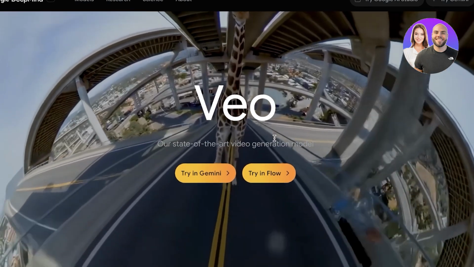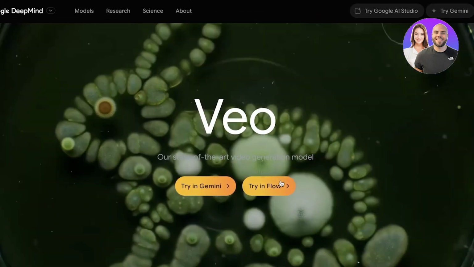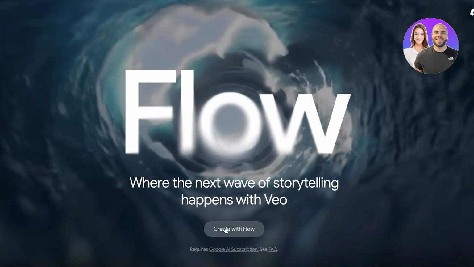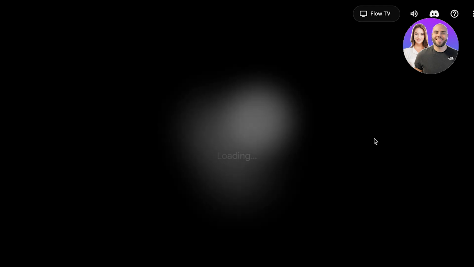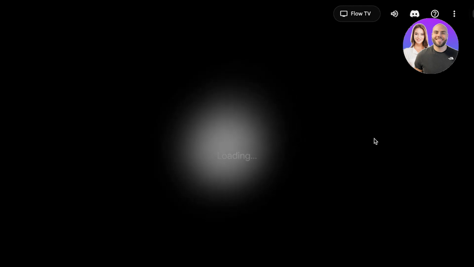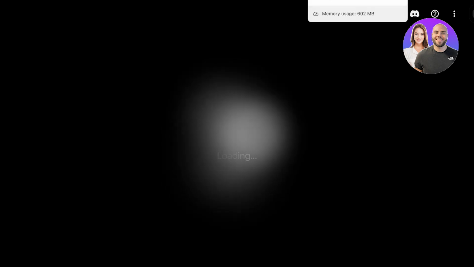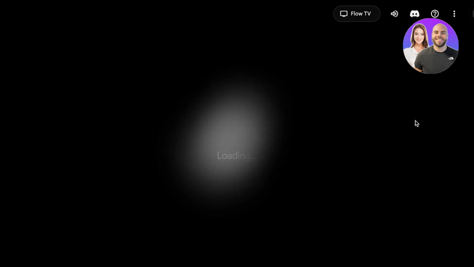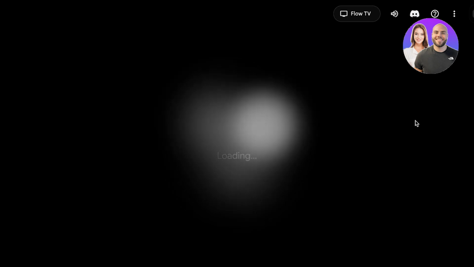So starting off, head on over to deepmind.google and then click on Try in Flow. Once you do that, this will open up Flow and you're going to click on Create with Flow. Once you click on Create with Flow, you're going to have to sign up using your email address and you will have to provide them with some type of payment information. You're not going to be charged until your trial month is over, and after that it's going to be $20 for the AI Pro subscription and $250 if you opt for AI Ultra.